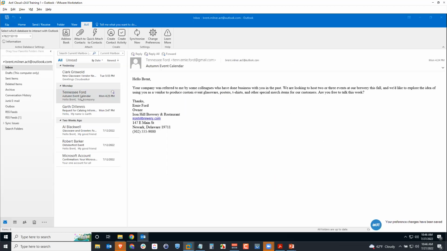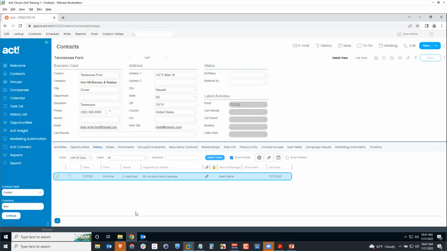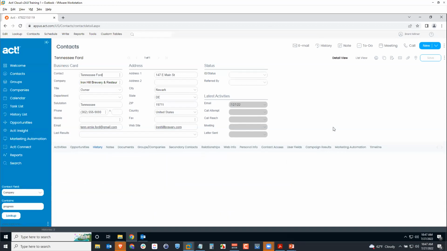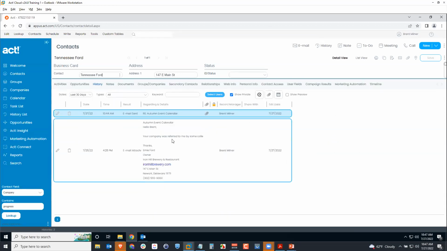And then let's just attach this same email that Tennessee sent me. I'll attach it back to him. I'm going to click quick attach, and that gives me my confirmation message down at the bottom. Now, if I go back to Tennessee's record, I really just need to refresh this. So I'm just going to hit F5 on my keyboard to refresh this browser screen. And now you can see, I'm going to drag this bar up a little bit so we can see more of it on the screen.